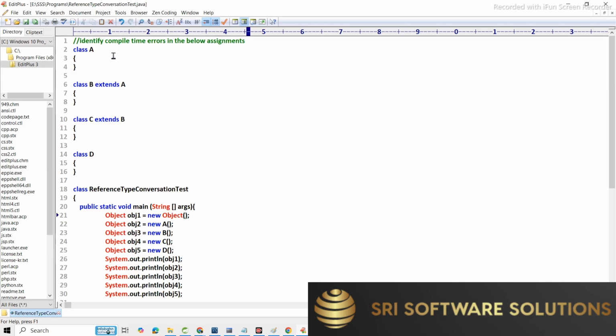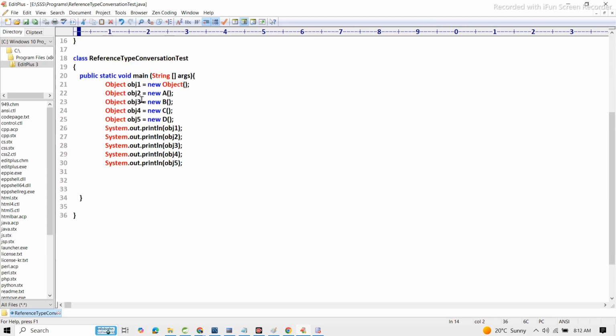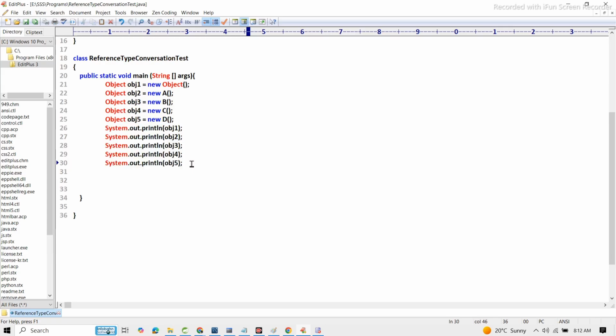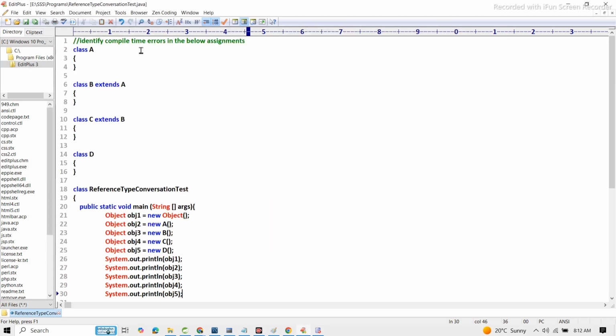So now tell me, class A, class B, class C, class D. Object class is the superclass of all the classes. Now, whatever we are printing, is all of it going to print, or are we going to get any errors? All will be compiled. Our application will get compiled successfully. Now it is C. Compilation successful. Press any key to continue.